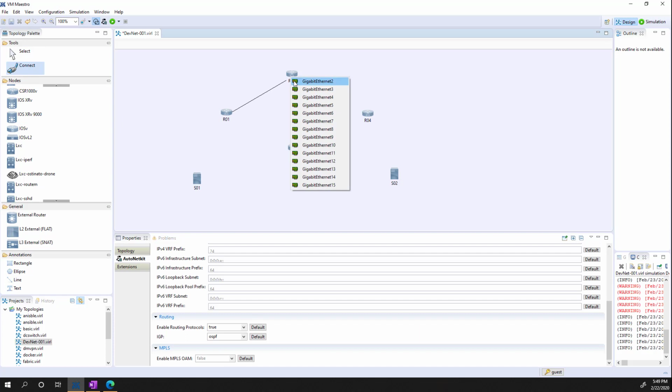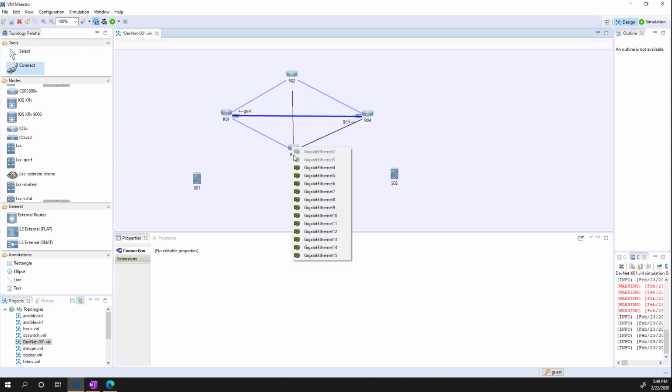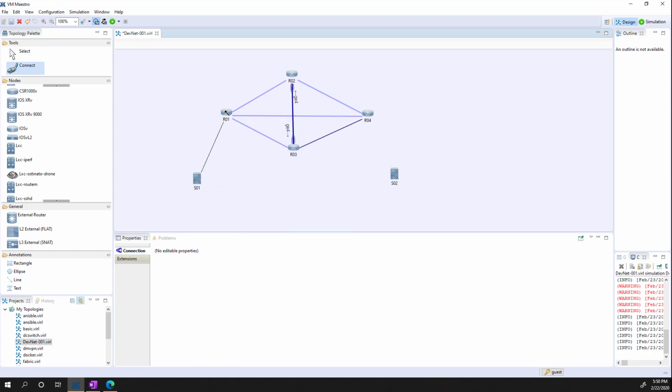So we'll just go ahead and connect our network. It doesn't really matter how we do this because the actual topology is not our focus. And then we'll go ahead and add in our servers.